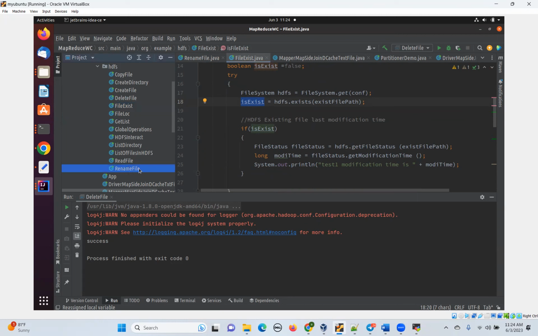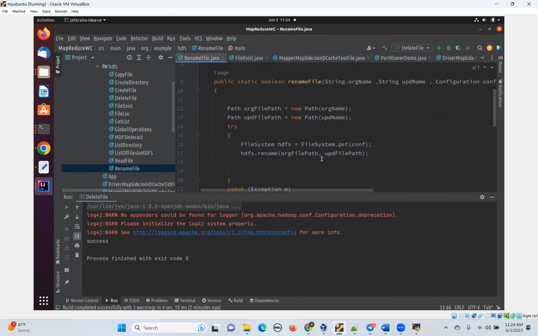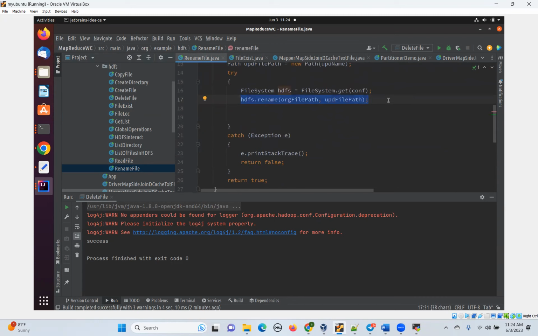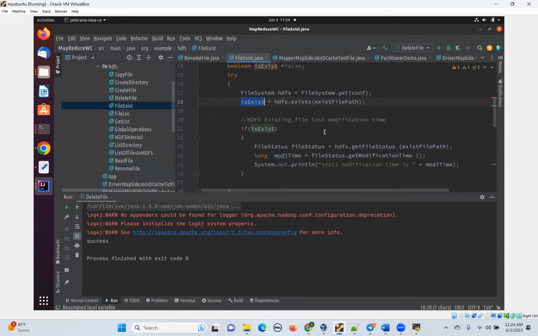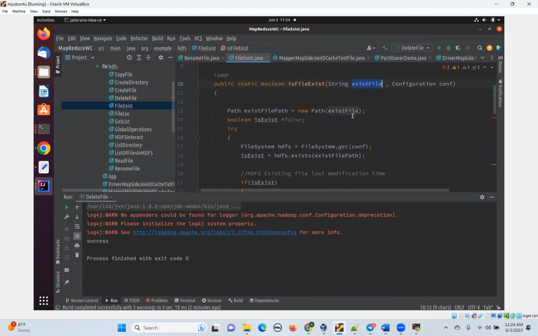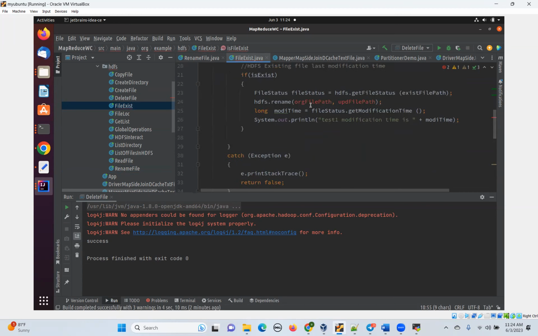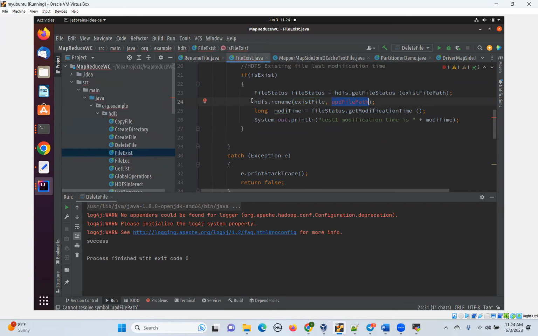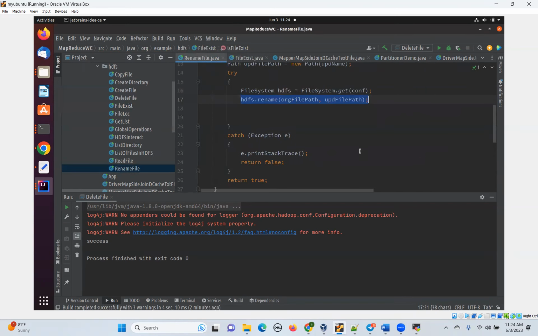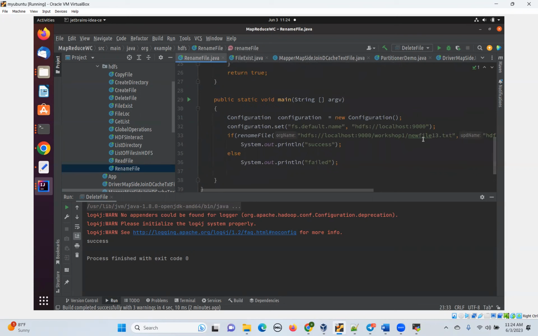So what I'm doing here is renaming a file. This renaming part: HDFS rename, original path and updated file path. So I can call it in the code here after the file exists check. When the file is present, now I can call it here. Now I have to give two paths, the original path and the new file path. This is the existing file path. I have to change to the new file path. So when the file is present, I can check accordingly. So rename will rename a file at a particular path.